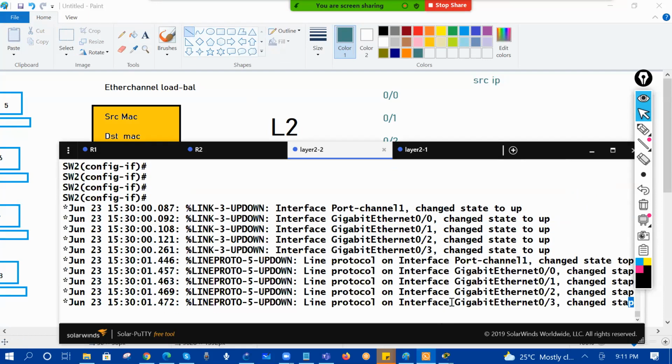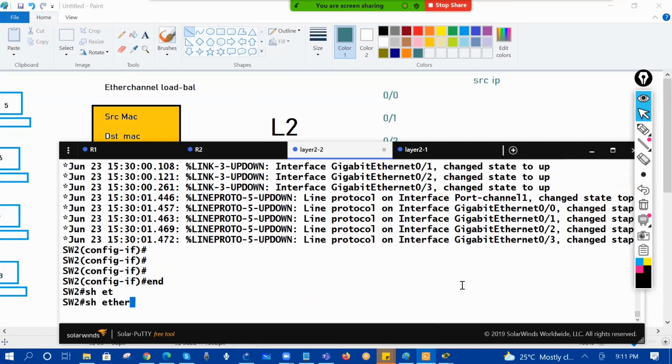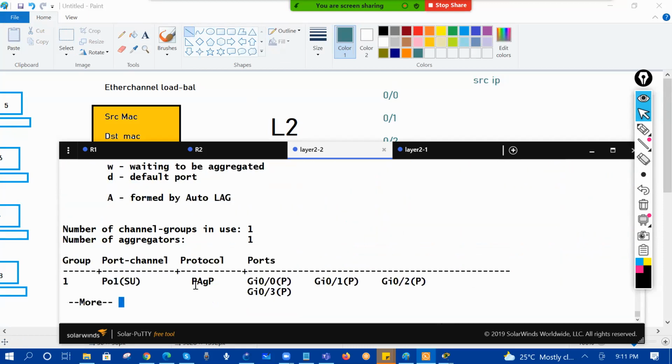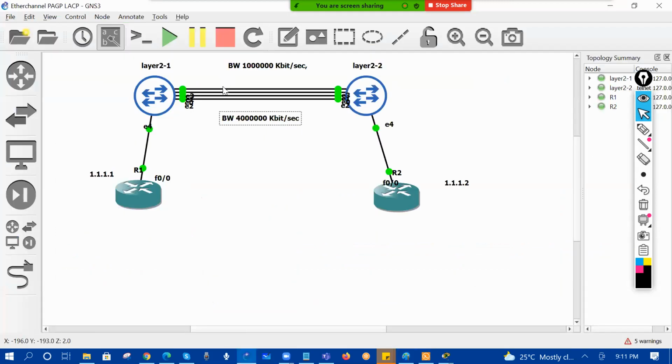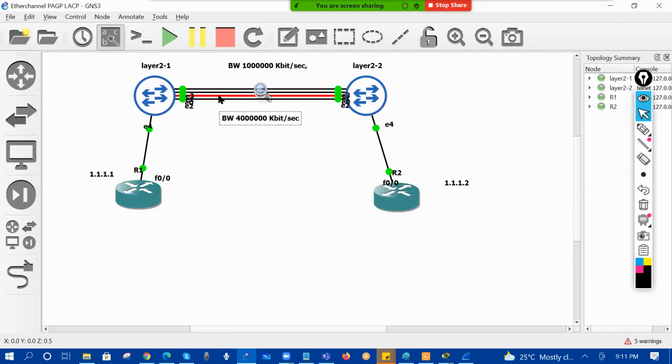Has my EtherChannel come up? Yes, it comes up. So EtherChannel, perfect. Let's do one thing. Wireshark, this interface, all these interfaces. Start capture.